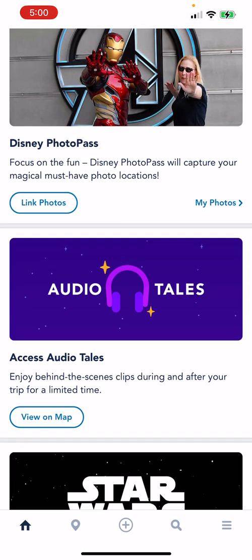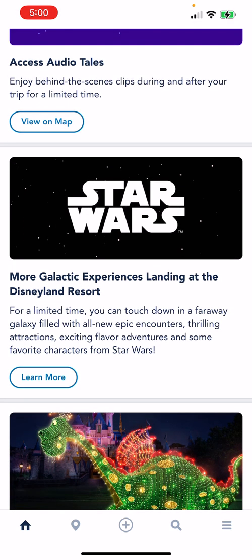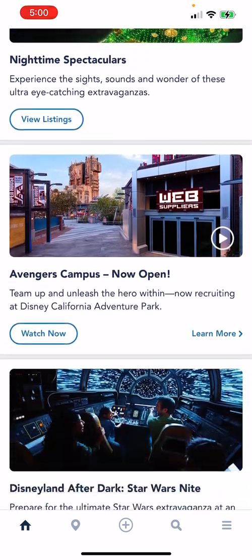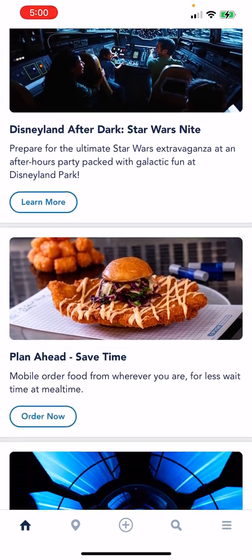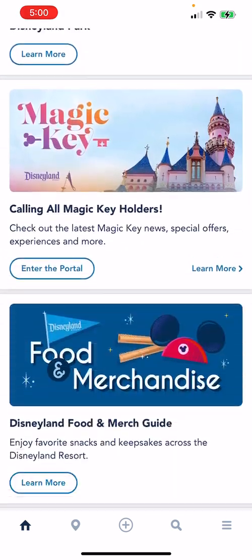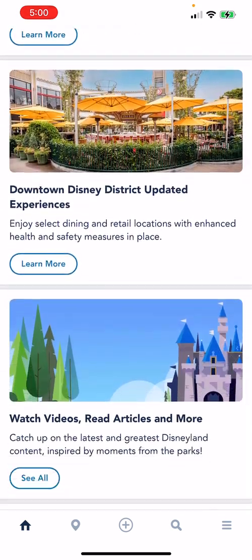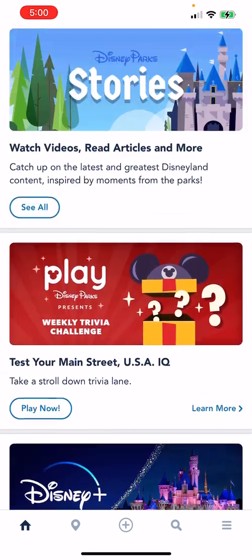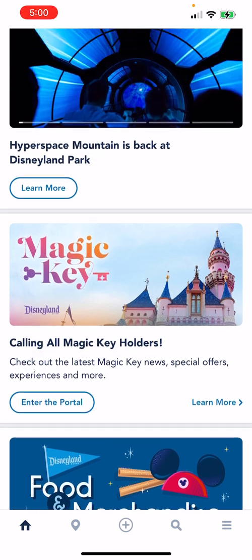Then you can access Audiotails, which is a feature that you can listen to, and in different areas of the parks, it's going to give you fun facts and information that you might not have known. And then the rest down here is going to cover a whole bunch of things that are happening at Disneyland when you're there that might be of interest. So you can click and look at all of those things. They are going to change based on the day that you're looking at the app or when you're traveling.